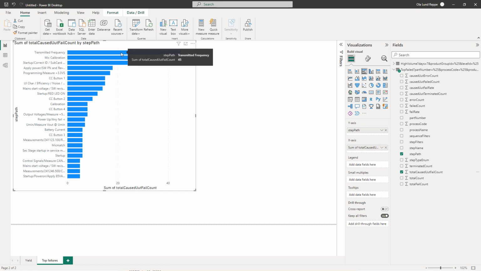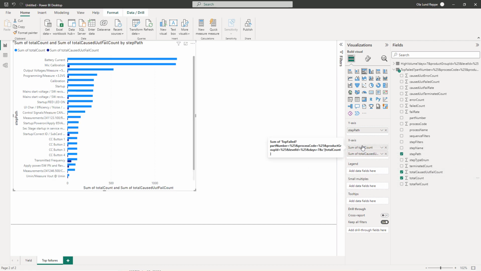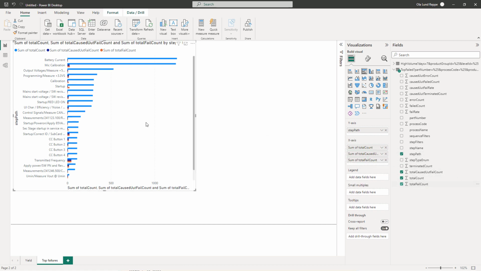I can, of course, also go ahead and add more rows to this data. So if I want to see the total number of tests as well, I can do that, and I can see the total number of fails. So now the light blue bar shows the total number of tests performed for that step. The dark blue shows the number of fails that caused the UUT to fail, and the orange one shows the total number of fails, disregarding if it failed the UUT or not.